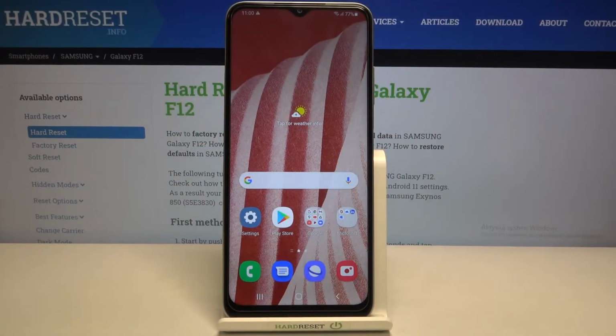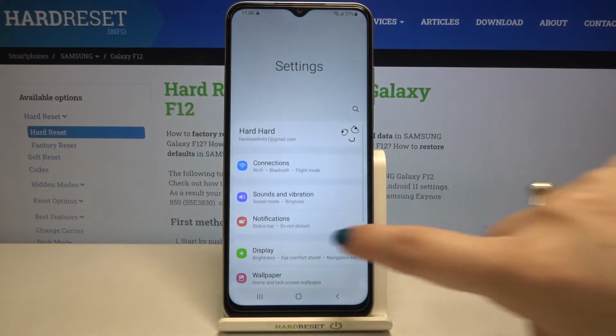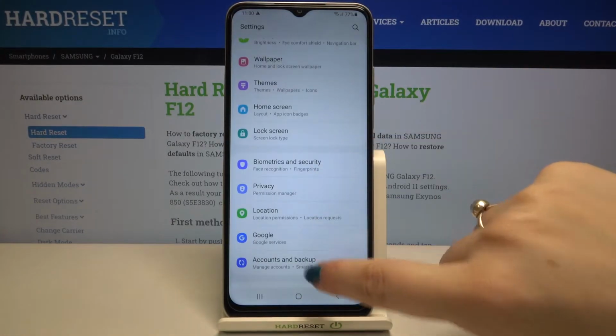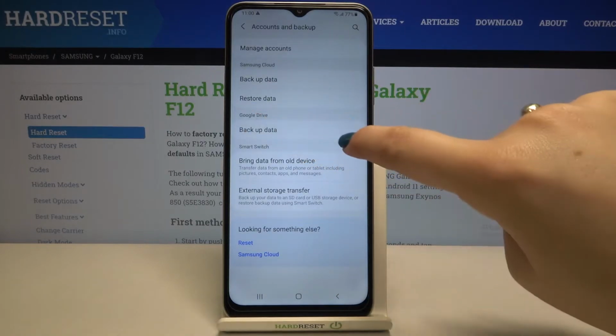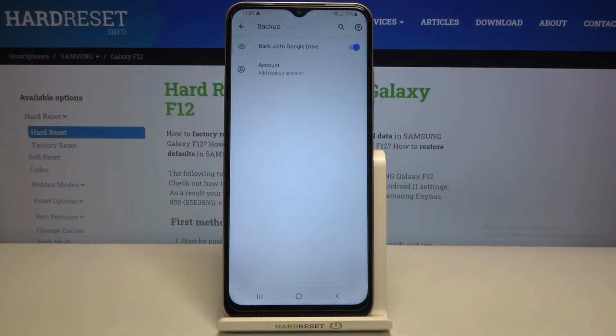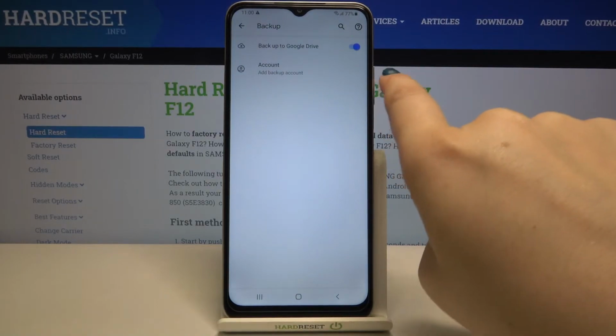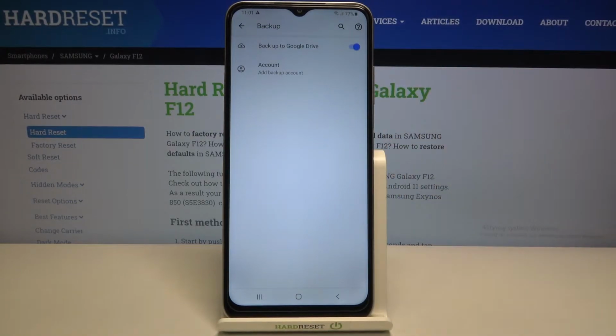Hi everyone, here we've got Samsung Galaxy F12 and let me share with you how to enable Google Backup on this device. So first of all, let's enter the settings, and here we have to scroll down to the Accounts and Backup. Now let's tap on the backup data in the Google Drive section, and as you can see right now we have to tap on the account in order to obviously add a backup account.